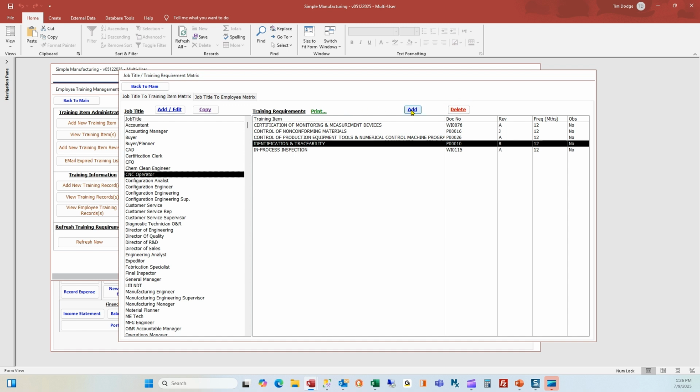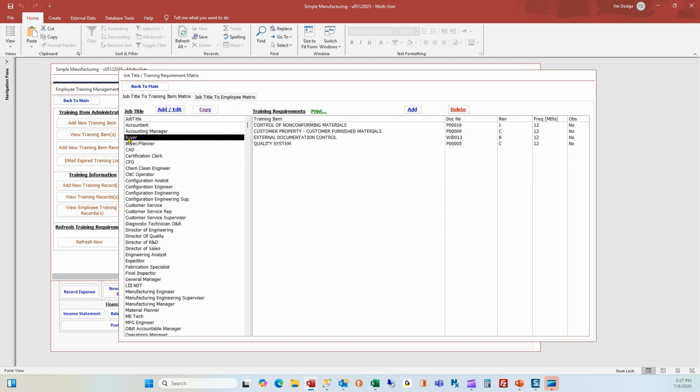Note that all current training items already linked to the job title are checked off. To add new ones, select the ones to add and then click Add New. Selecting Benedict Vega's job title of buyer, we see 4 items, the same 4 items that were on his training requirements list. To view all job titles and the associated training items in a printable format, click Print.